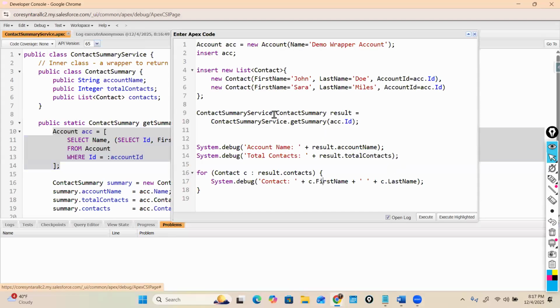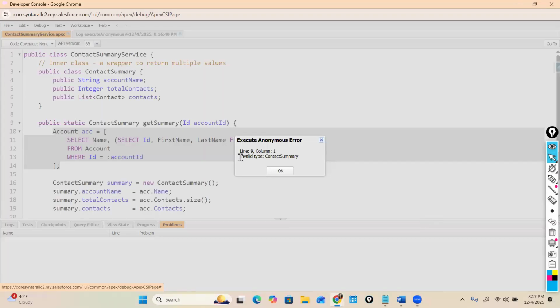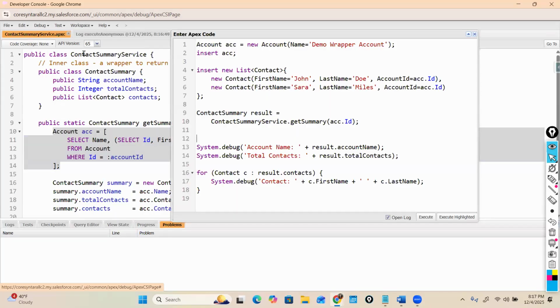If I do something like this, yeah, that is fine, I guess. So you can see here, it says invalid type. Because it is defined inside of this class, you always have to use contact summary service dot of contact summary. So you cannot refer to it directly, but the way to refer to it is by using this.